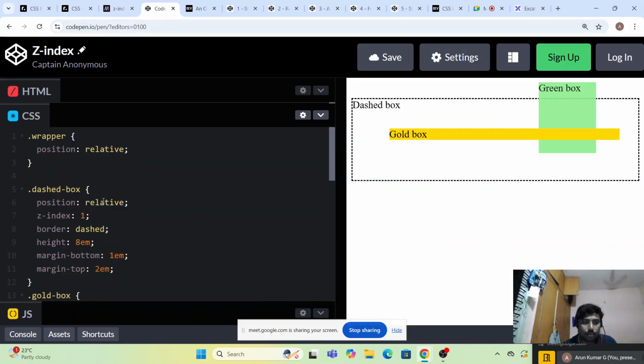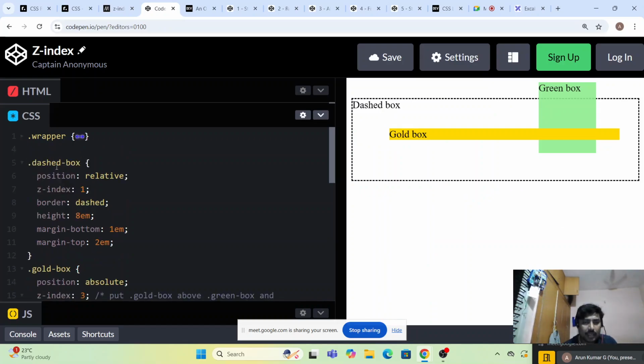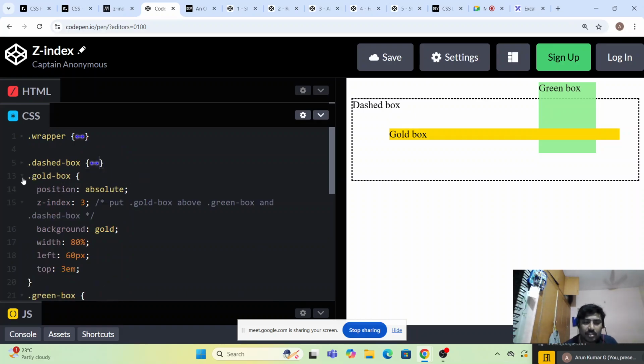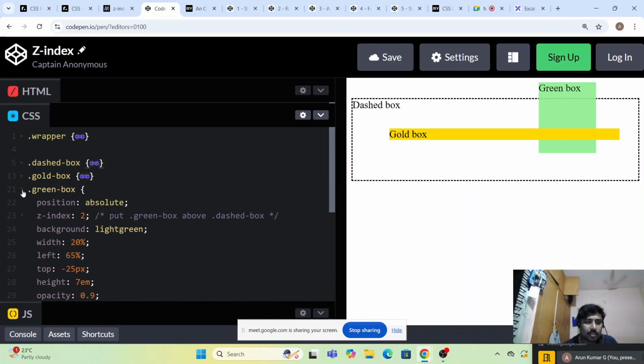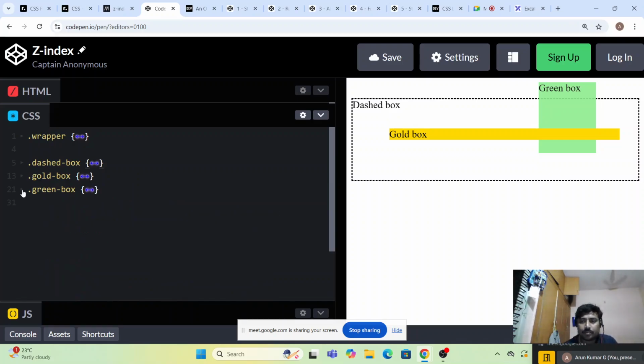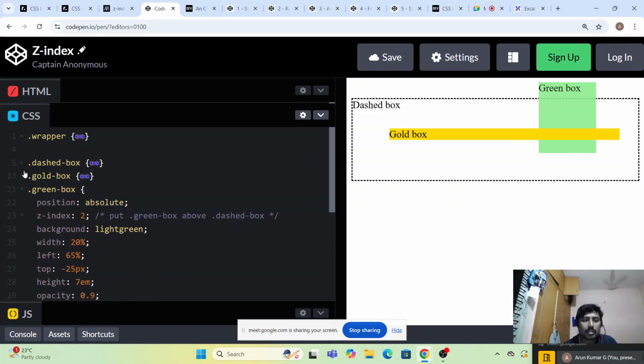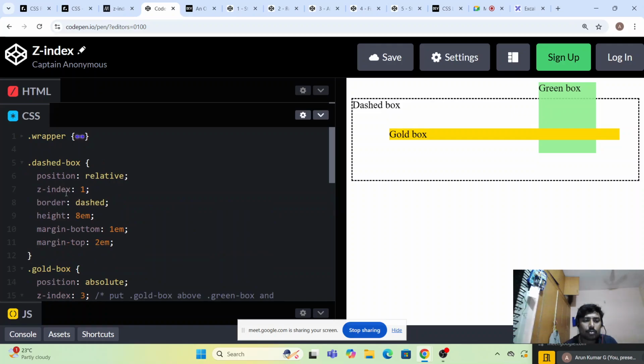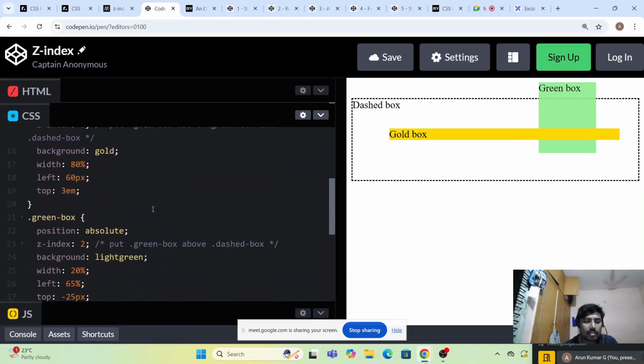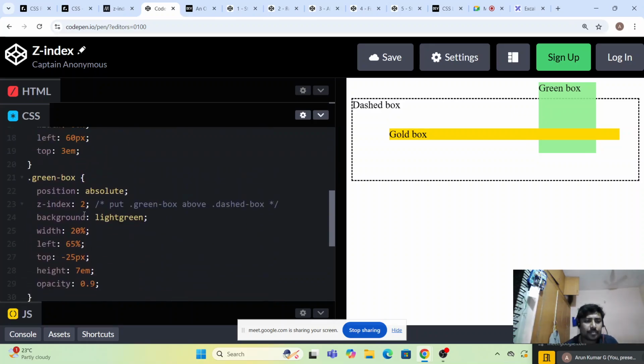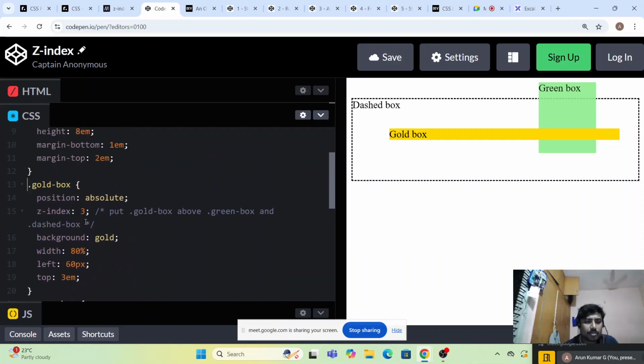Now to see the style: the wrapper, which is the outer dashed box, has position relative, and the gold box has a position, and the green box also has a position. It doesn't matter which position you are using. The only thing we want to do is order them. Now you see the gold box is on top because it has a higher value, 3.